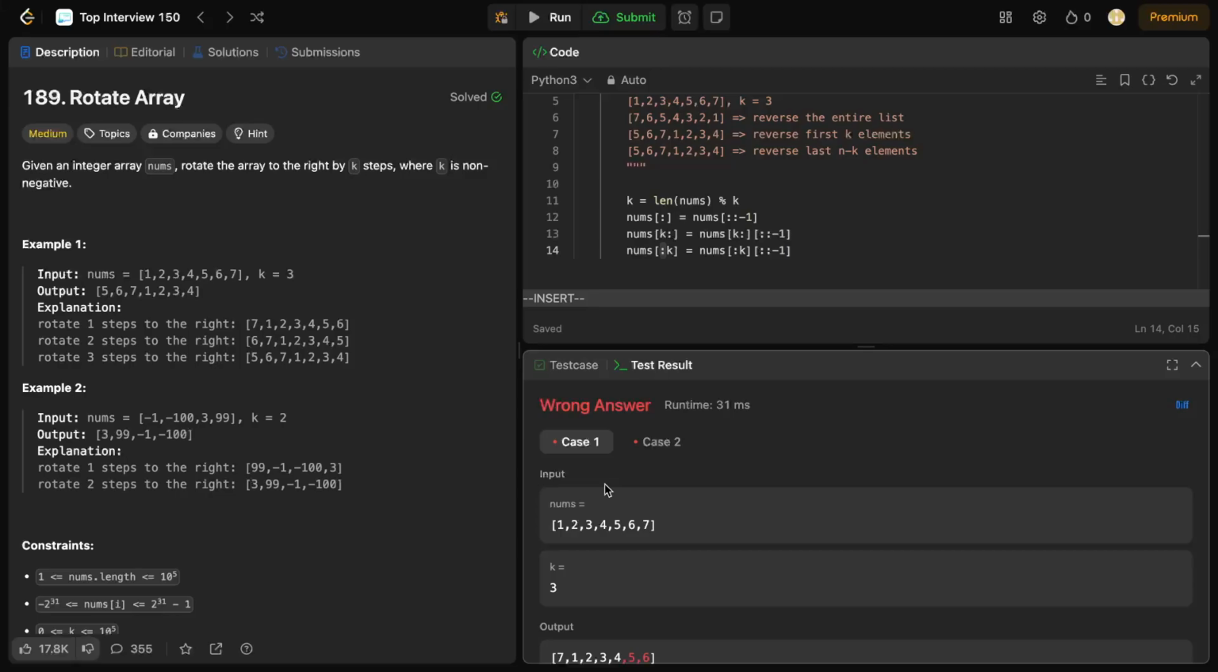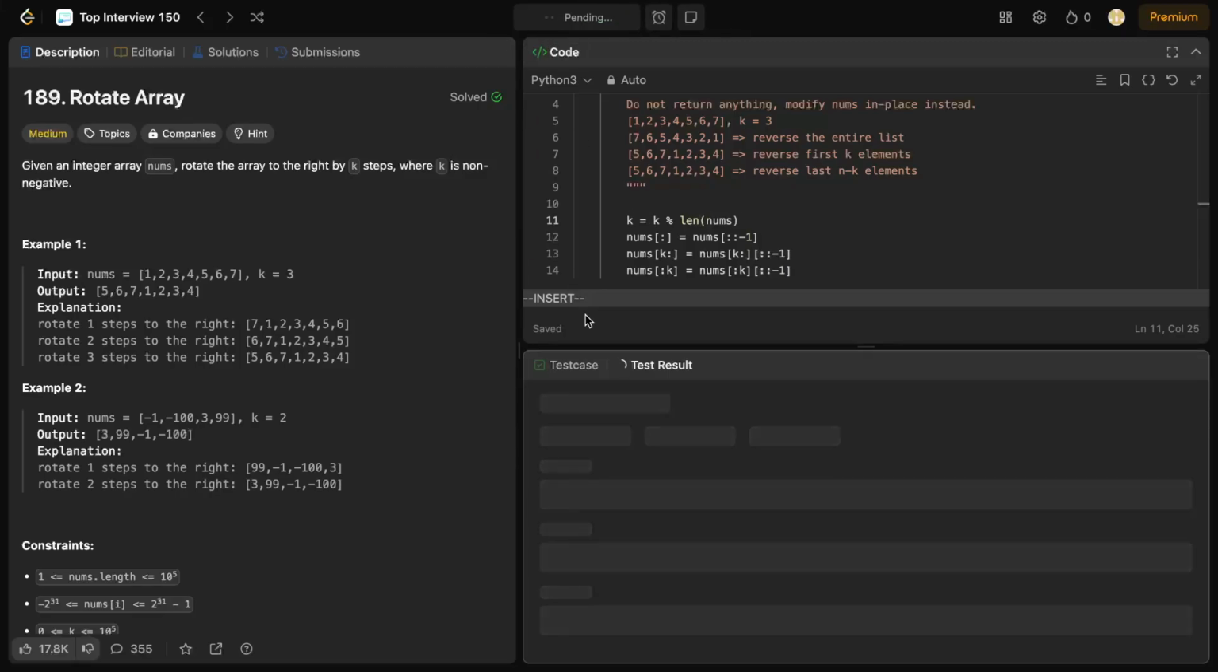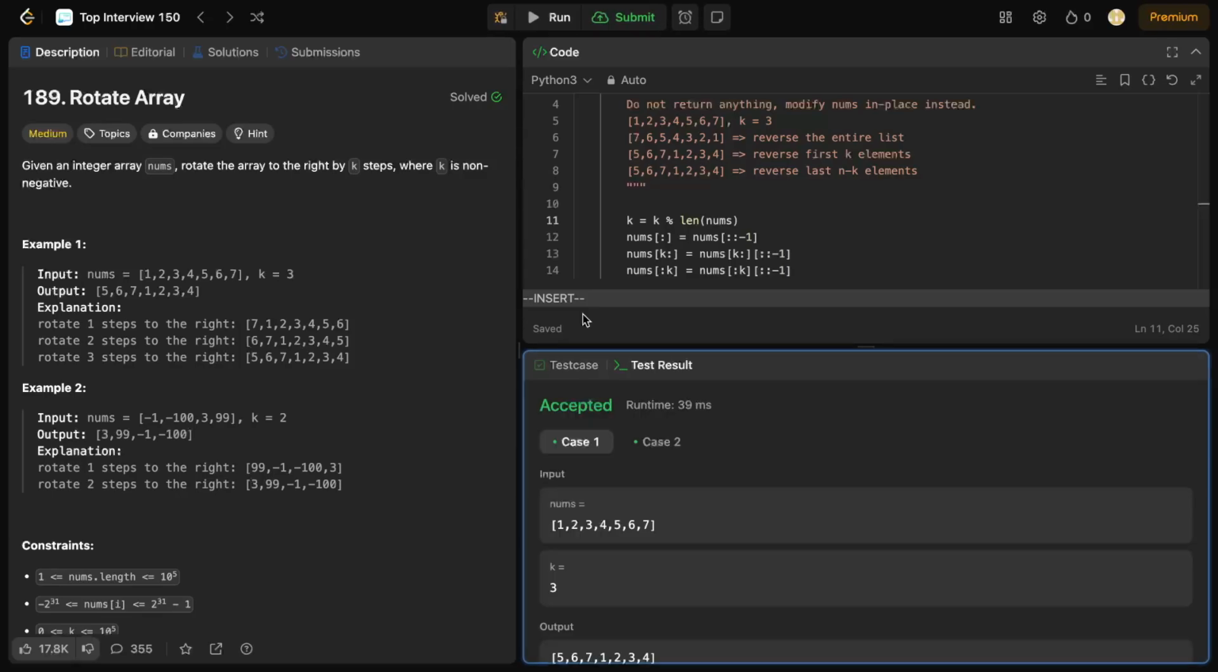What's going on here? Oh, I see. So the modulus is supposed to be the other way around. We're supposed to say reduce k to reduce duplicate array sizes within it. There we go. Okay.